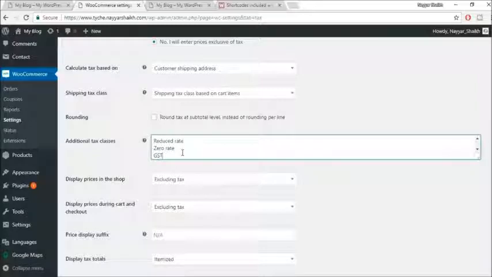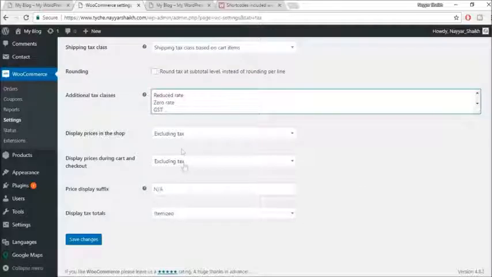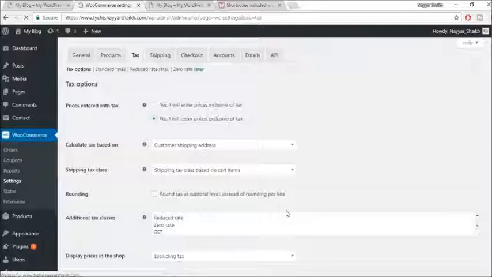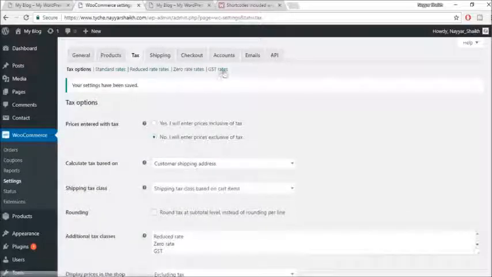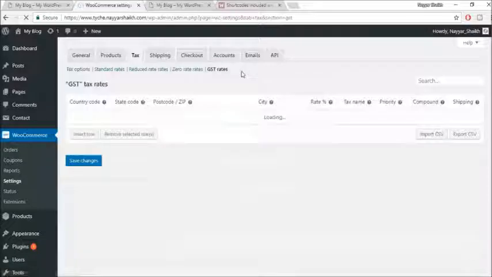For example, I will type GST because in our country we follow this GST. Now again, make sure excluding tax is selected from here. Click on save changes. Now as you can see, we have a new option over here which says GST rates. Click on that. And here we have to enter all these taxation options.